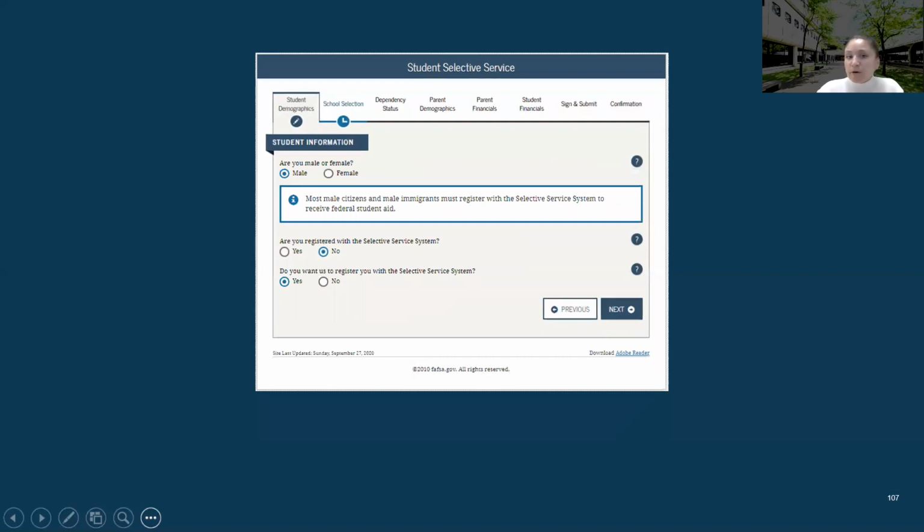If you are a male, you are supposed to register for Selective Service, ages 18 to 26. You can still register. If you have not registered, please do so as soon as possible. You could also register through your FAFSA application. This is males only, and make sure to sign up if you have not.